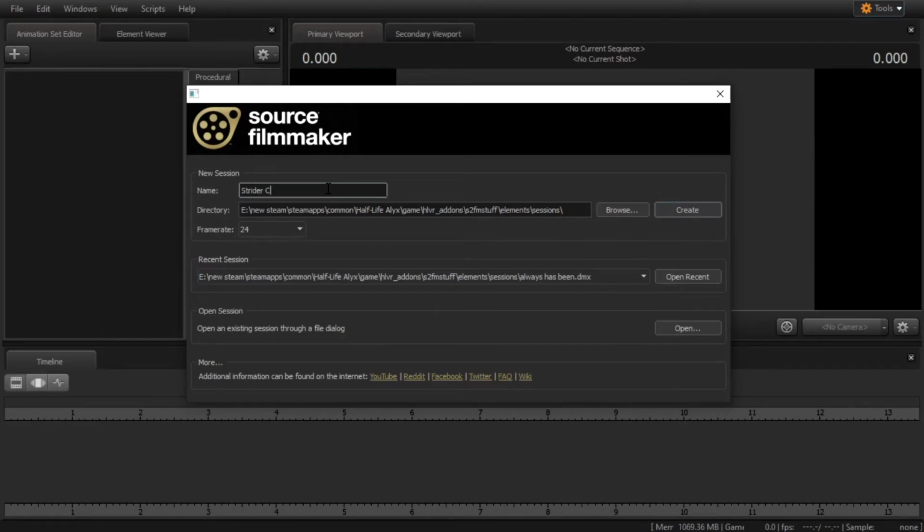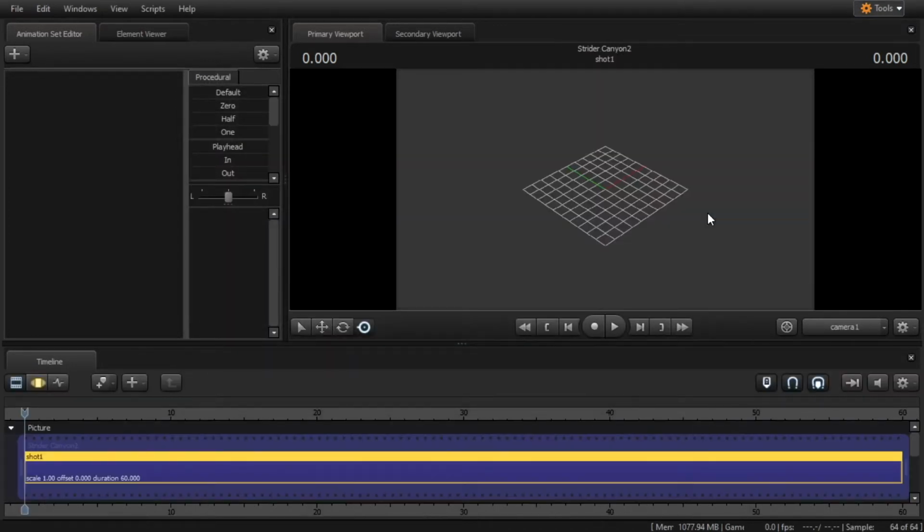Strider Canyon. I'm just going to say 2 because I had a version 1 that didn't start out good. I'm going to put it at 30 frames per second, but 24 is just fine. That'll change your rendering time when you finish an animation.